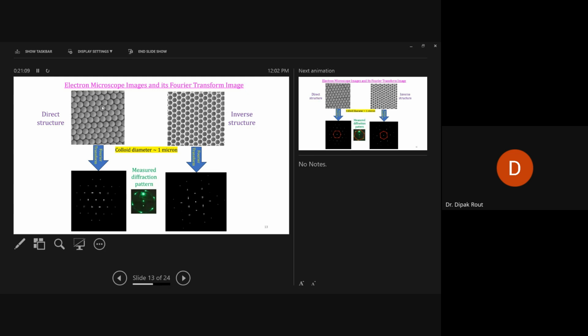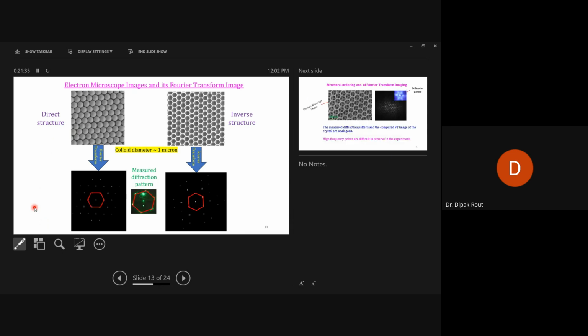So how do we do this? We take this image and also the inverse structure, and we take the Fourier transform of these images. And when you look at the Fourier transform, both the bottom images here for the inverse structure and the direct structure, we see a nicely arranged 6-spot pattern, or hexagonal pattern. When you try to join them with a hexagon, these are nicely joined, and this has a correlation with the measured diffraction pattern as well.